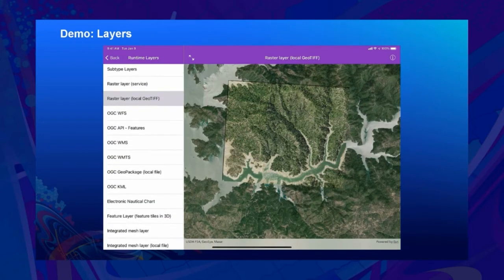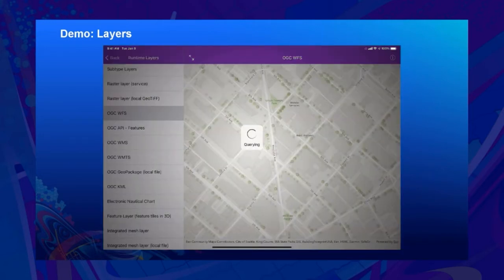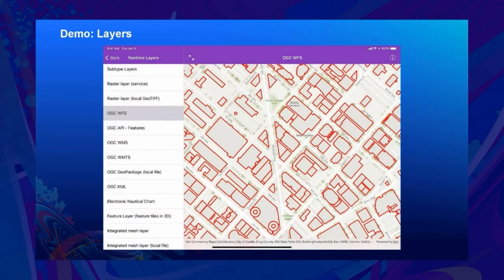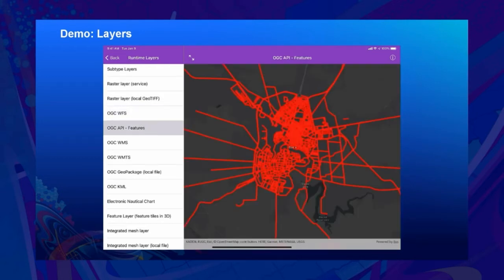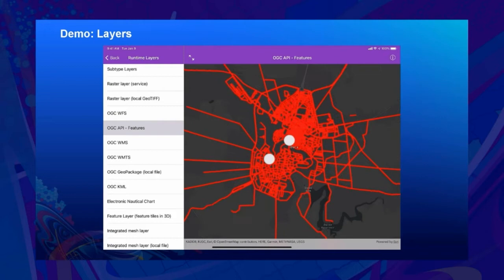So let's talk a little bit about our support for OGC. OGC has a number of different layer types. Here we're looking at web feature service of building footprints. We've supported this for a while. Recently, we added support for a new OGC format or standard known as API features.